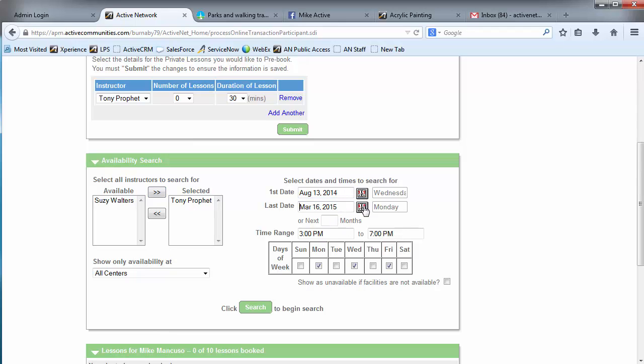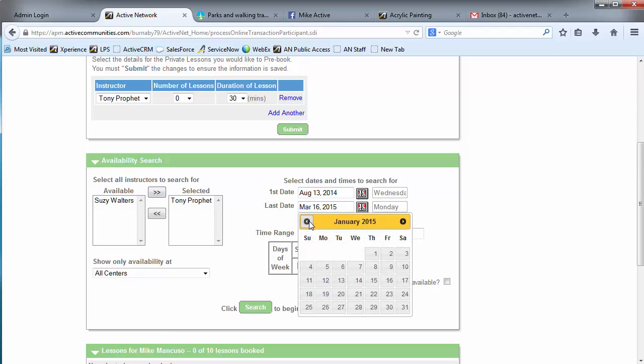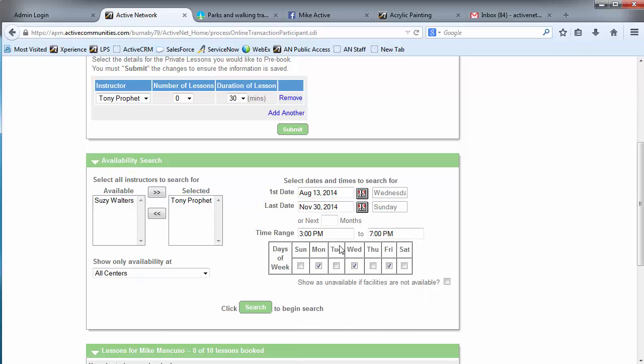So let's say we want to take lessons between now and the end of November. We'll go ahead and change the dates, and then the time range. Tony's available between 3 and 7. Now Tony's also available between Monday, Wednesday, and Friday, but if we know that we only want to take these lessons after school on Friday, then we'll just select Friday.